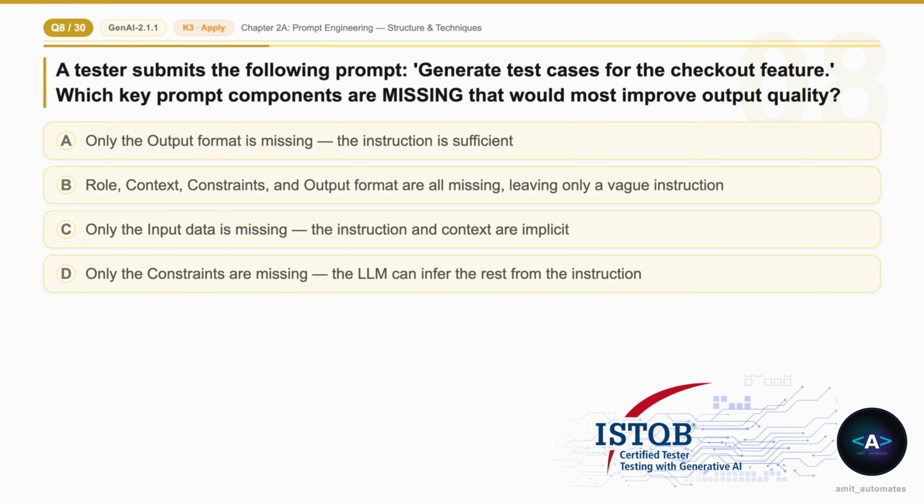Question 8. Learning Objective GenAI 2.1.1. Difficulty level K3. A tester submits the following prompt: generate test cases for the checkout feature. Which key prompt components are missing that would most improve output quality?